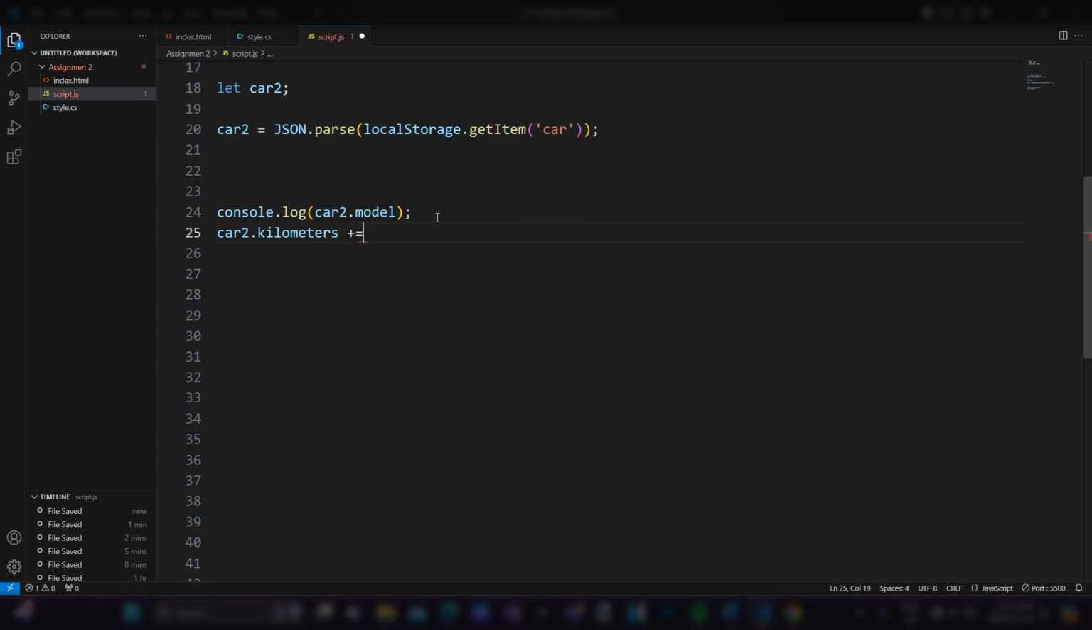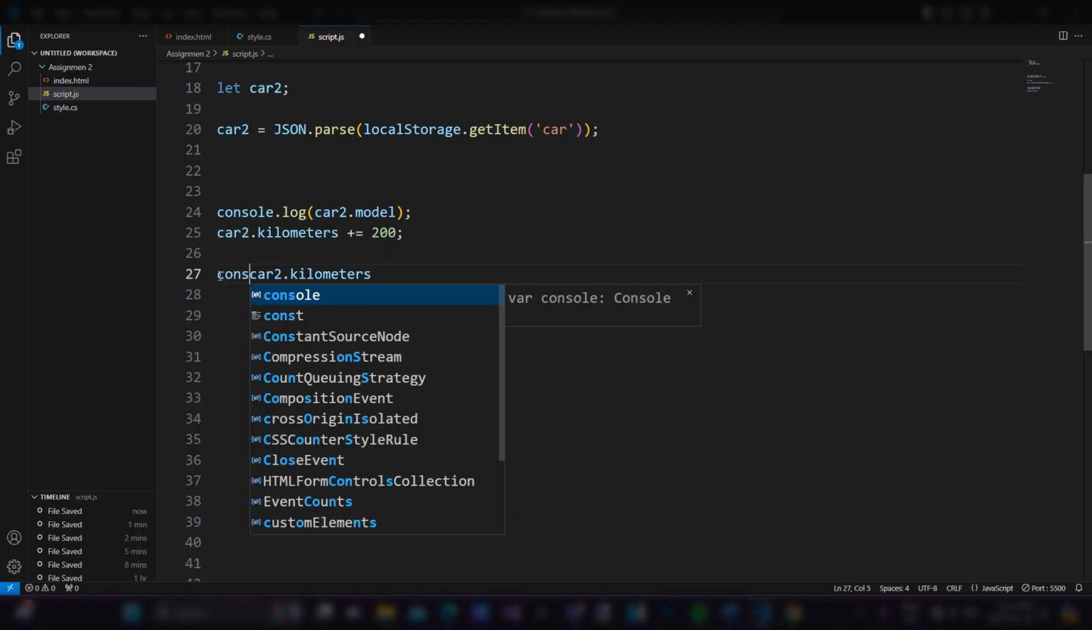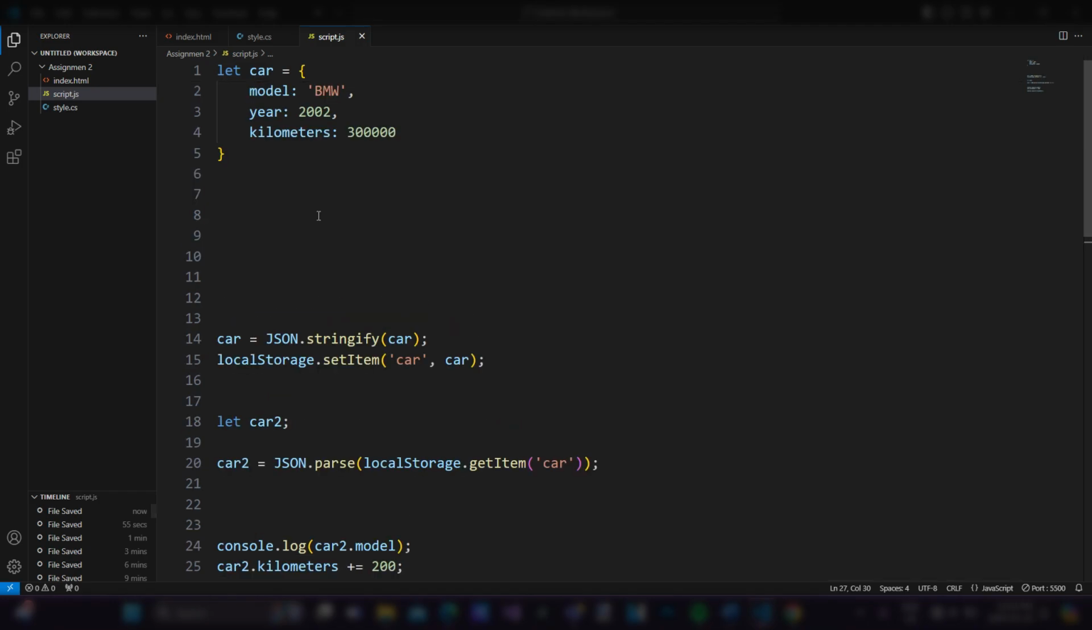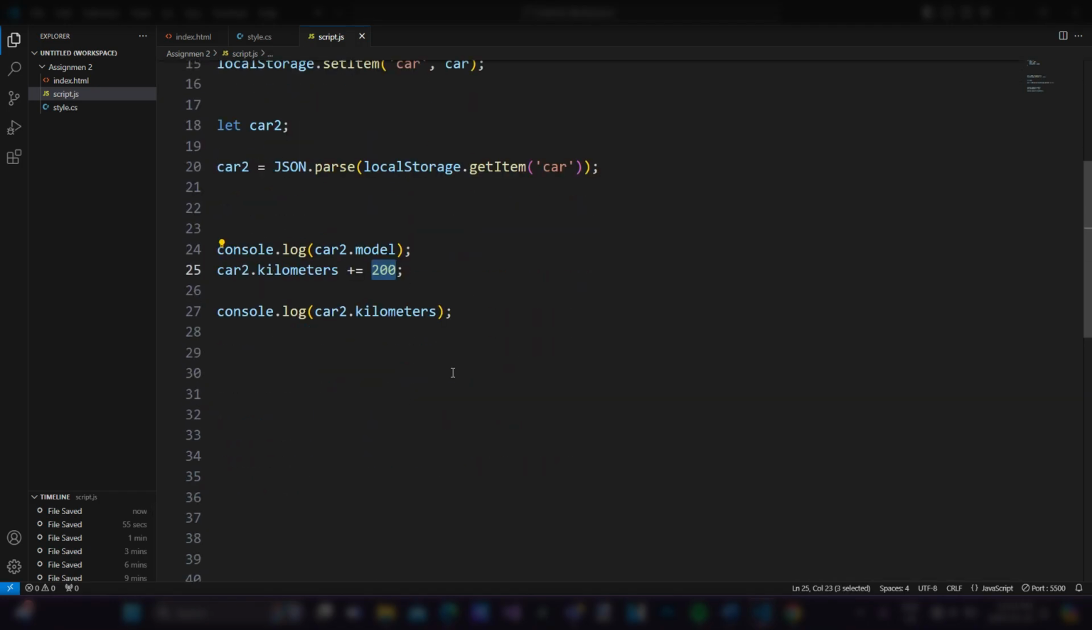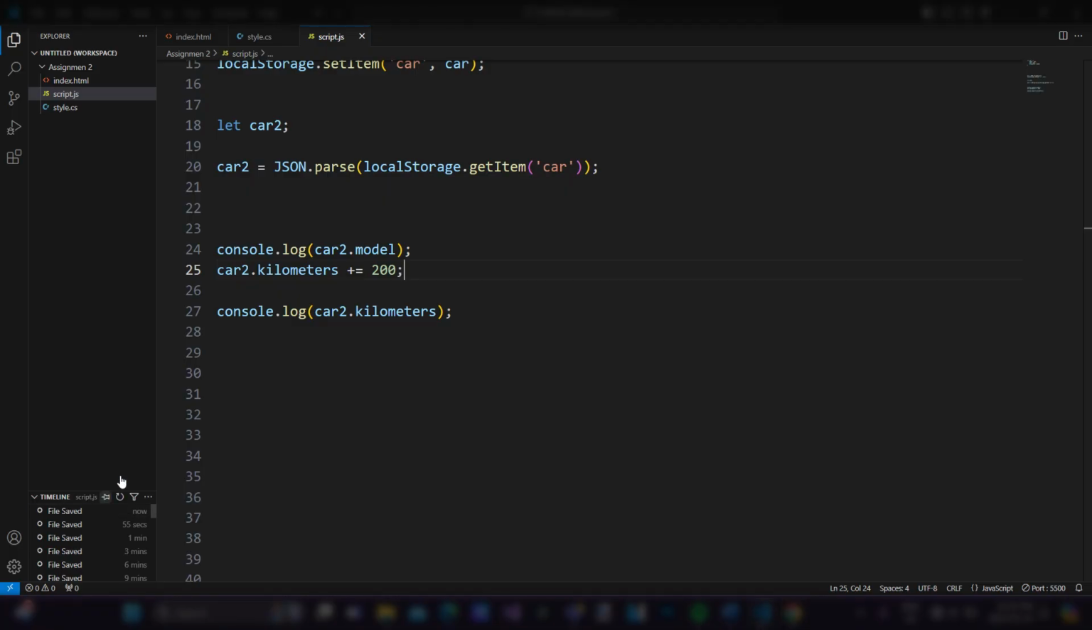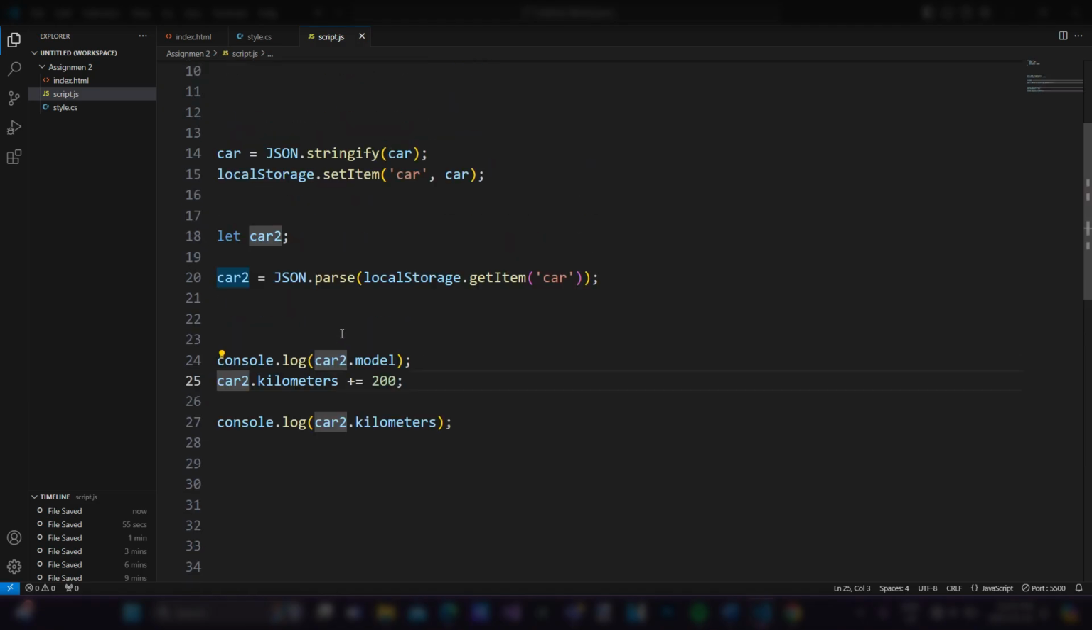I could say car2.kilometers plus equals 200, maybe I took it to Winnipeg there, 200 kilometers. Then console.log car2.kilometers. Let's see what we get. It started at 300,000. I put 200 on it, so it should be 300,200. And sure enough, there it is. I could now save this car with its changes. I could save it now to that storage place. And you get the idea.